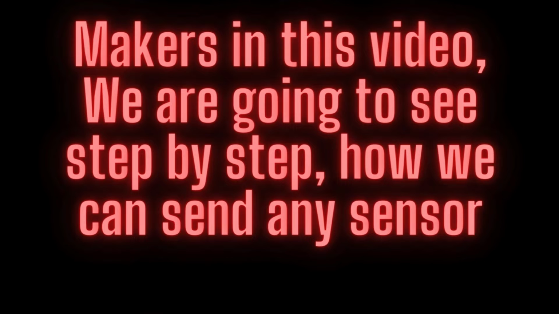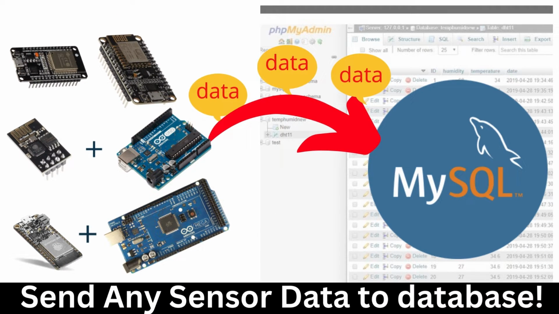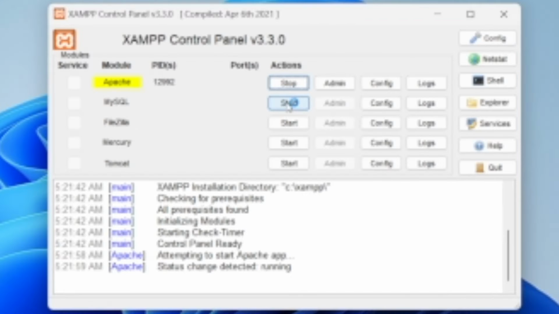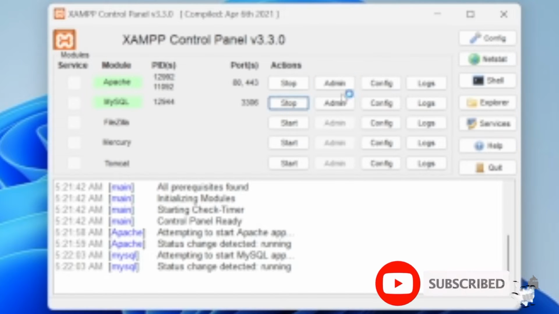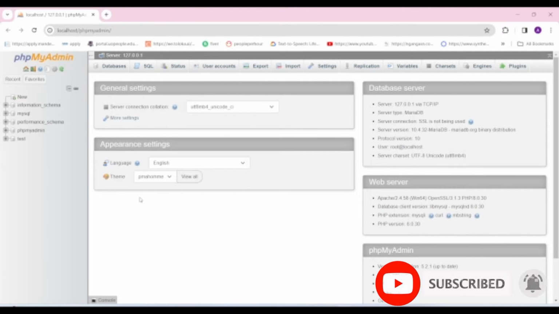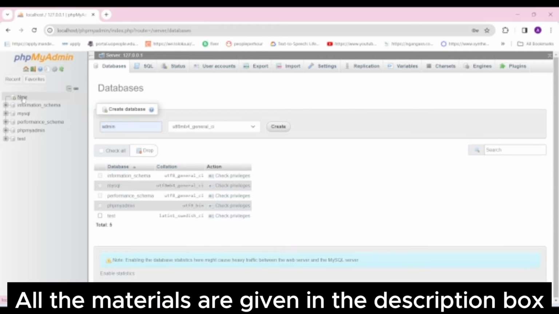Makers. In this video, we are going to see step by step how we can send any sensor data from different Arduino boards using onboard or external Wi-Fi module to MySQL database. You can use any local server of your choice without difference. But for this tutorial, we are going to use XAMPP server. You can get the link to the full installation video of XAMPP in the description box.